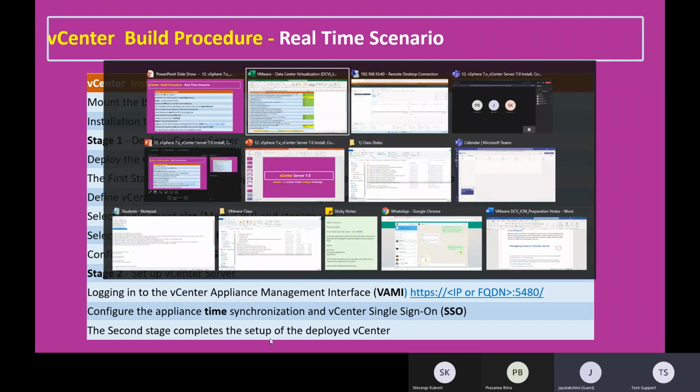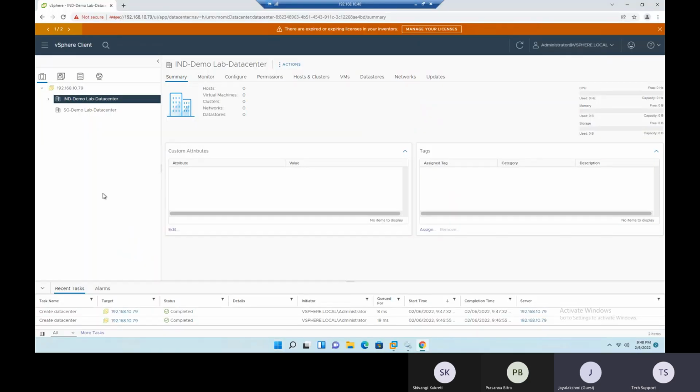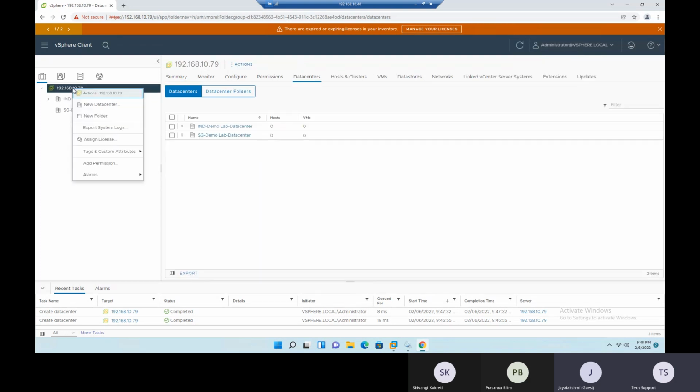Let's log into our vCenter server using the vSphere client. Now, how can we add the ESXi host? Right click the vCenter server, and if you see, directly on the vCenter server there is no option to add host. We can add an ESXi host only at the data center object level. If I right click the vCenter, I can create a data center or a folder, export the log files, assign the license, tags and objects. Only these options are available. There is no option to add host. So remember, we can add a host only at the data center level.